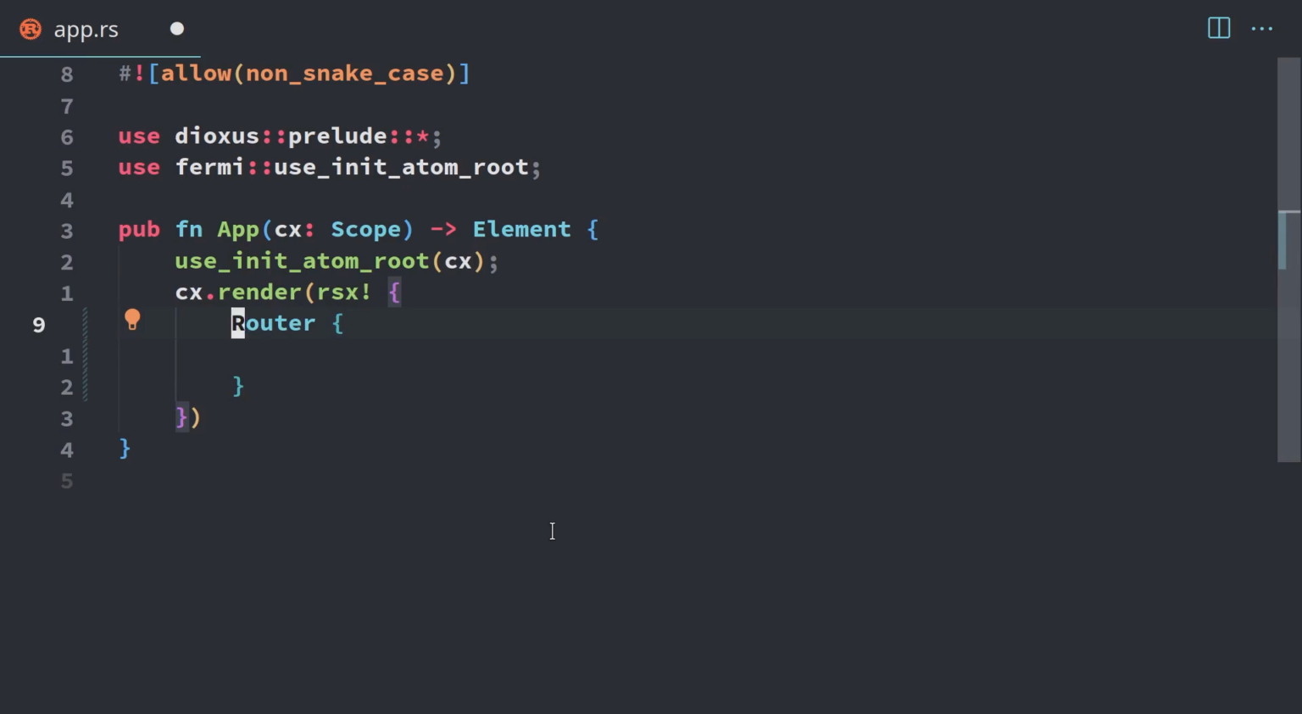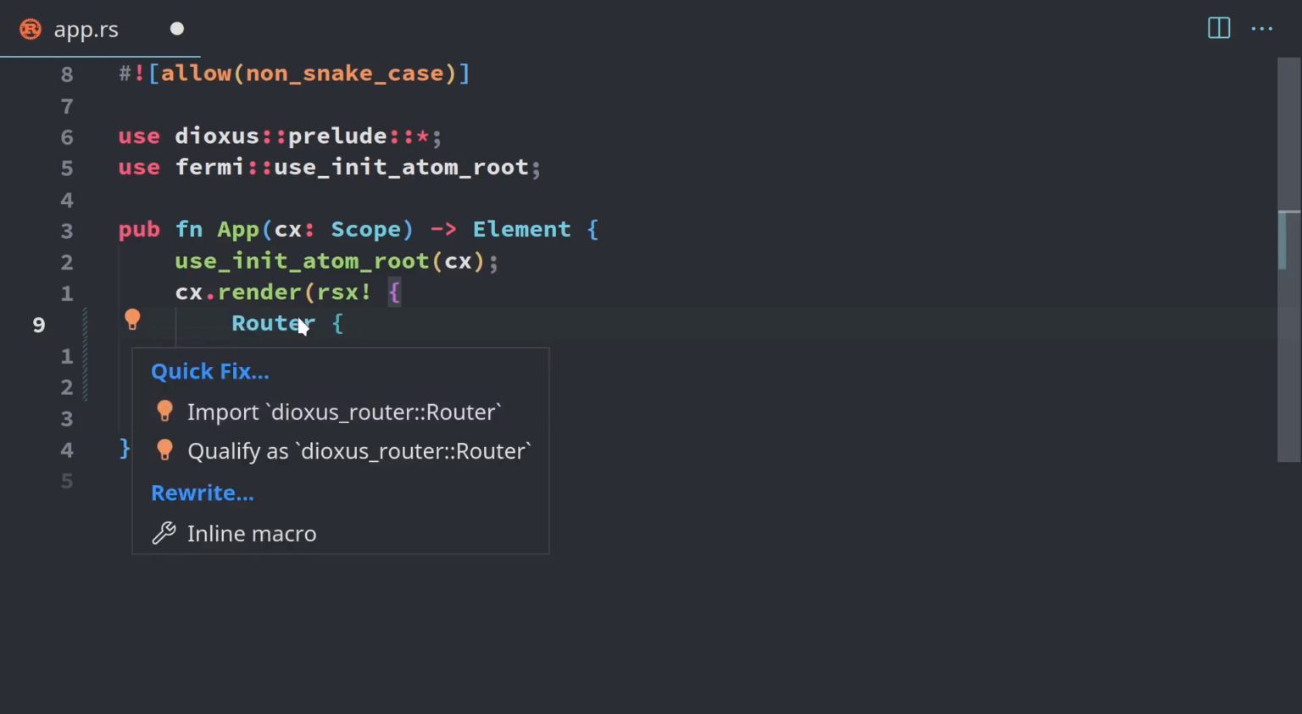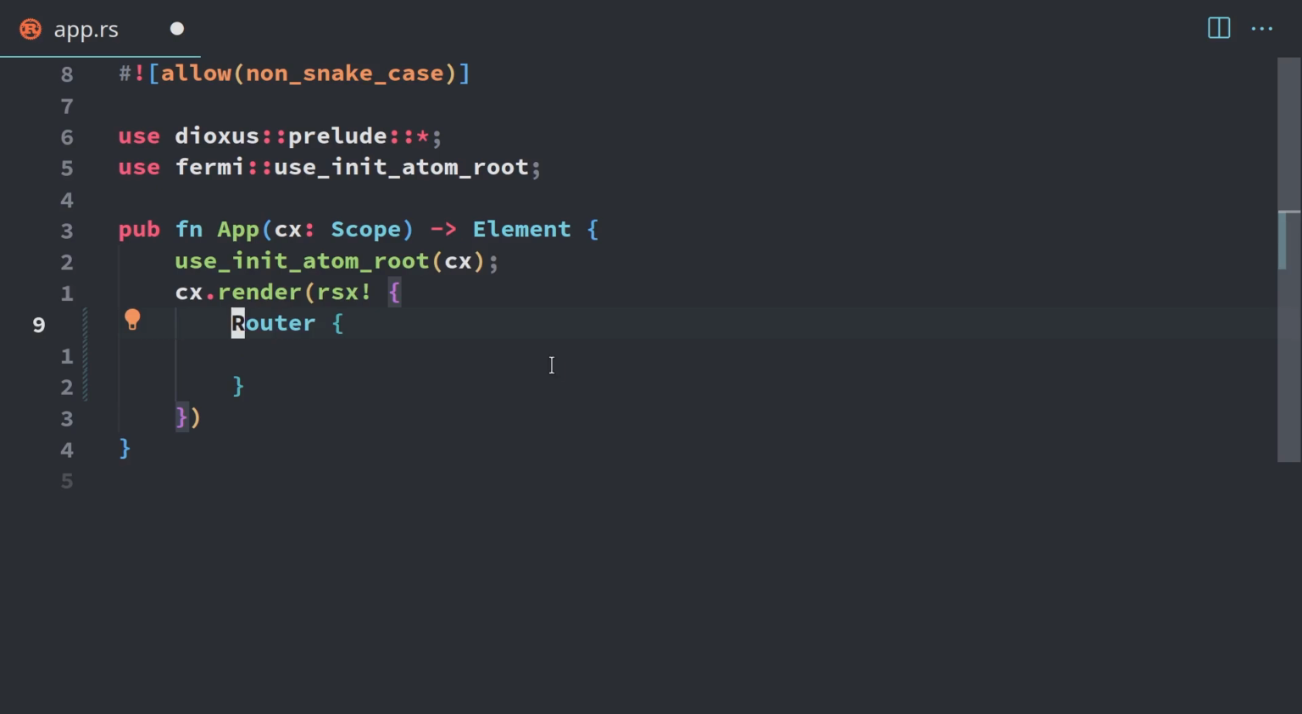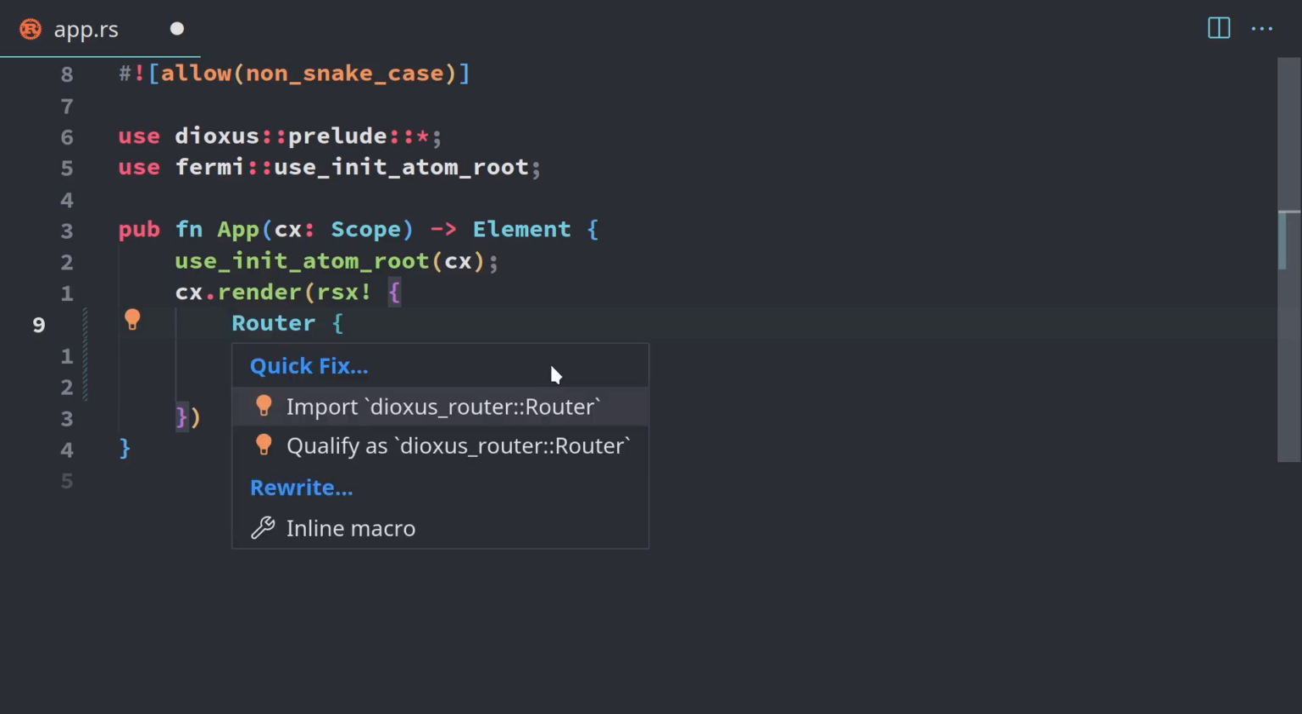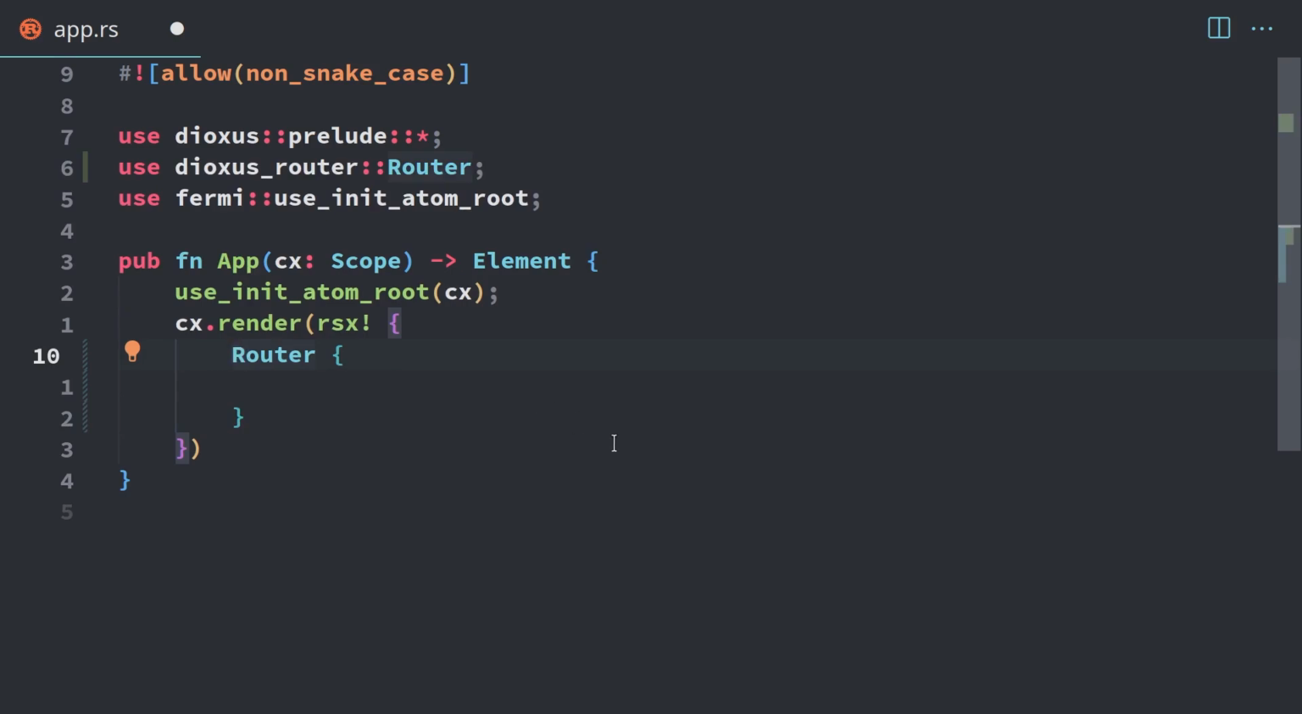Next, we need to import the router elements. The crate that we're using for HTML rendering is called Deoxys. And so Deoxys provides the router for us. So we can either click on this light bulb and import it, or we can hold Control and tap the period on your keyboard, and then you can click on import. And so that's going to import it, and we're able to use it.